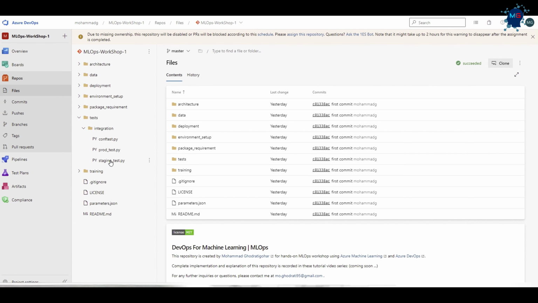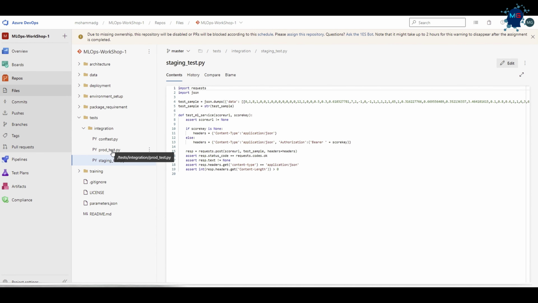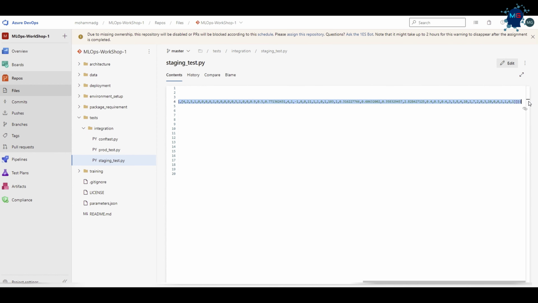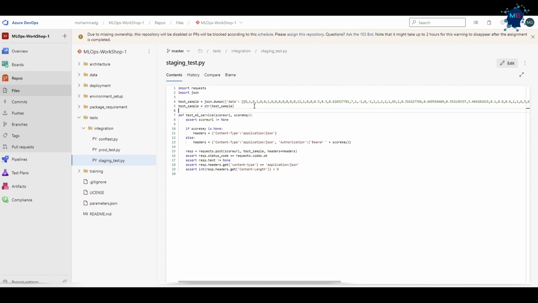I click on test, staging test, and see I have a different code for testing my model in production. So what I'm doing here is making a sample. These are all the features that I used to train my model. So the same thing. And then I put it in a test sample, and I will run, and we call that kind of model a score URL through this given input for the function.